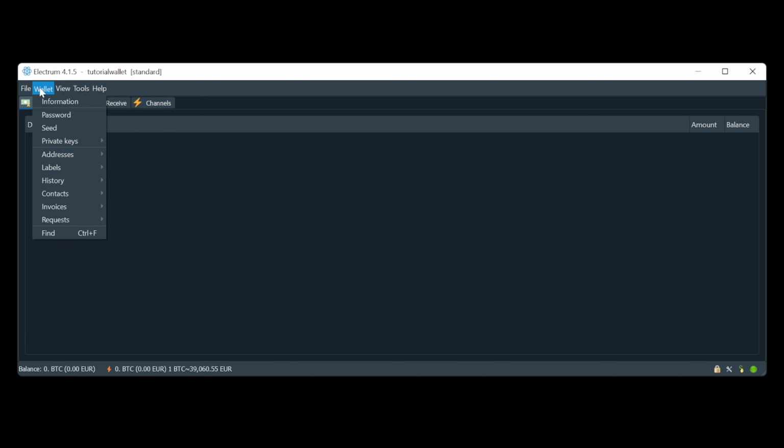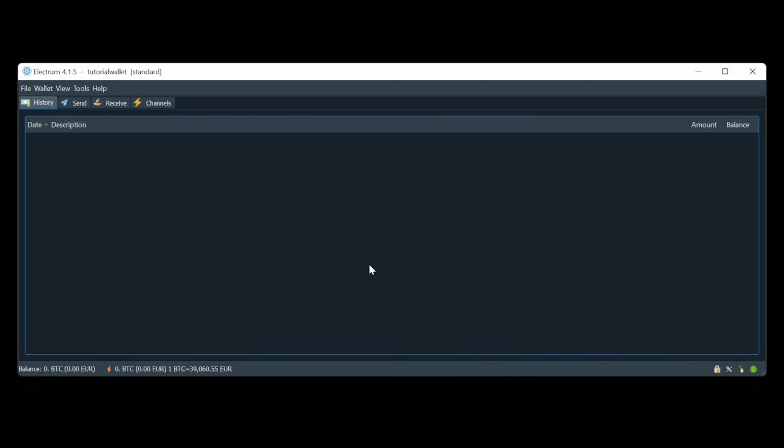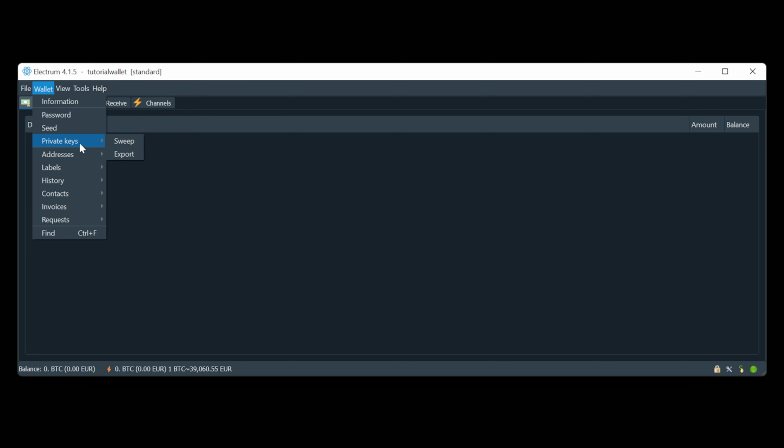Then you have some more information. If you hover over wallet and go to information, you will get your master public key. It's your xpub key. With this one, you can use it for any third-party applications, if you want to get the Bitcoin addresses for your website or something like this. So it's not important, leave it like that. You can enter your password and see your seed, private keys, addresses, and so on.